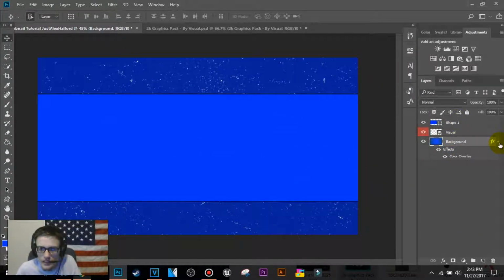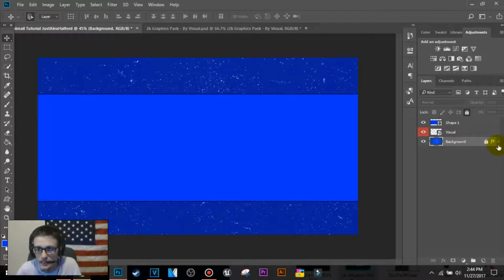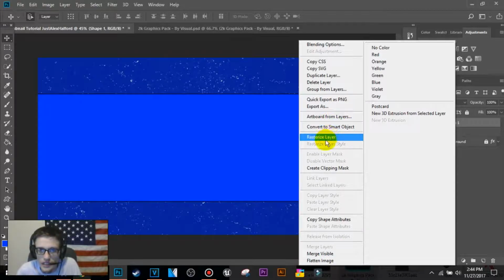And now we're gonna go up here for the background. I'm gonna lock it. I'm gonna go here to your layers, and you should see this little lock icon. So you can lock the background. See, when I right click, I can't do any blending options, can't do anything, so this one is locked. Alright, so now I'm gonna go to shape 1, right click, rasterize layer.